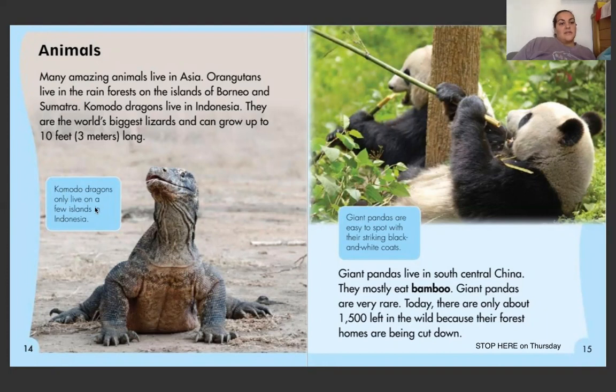Komodo dragons live on a few islands in Indonesia. Giant pandas live in South Central China. They mostly eat bamboo. Giant pandas are very rare. Today, there are only about 1,500 left in the wild because their forest homes are being cut down. Giant pandas are easy to spot with their striking black and white coats. Oh, they're so pretty. Look at that.